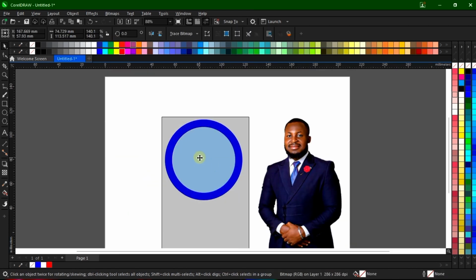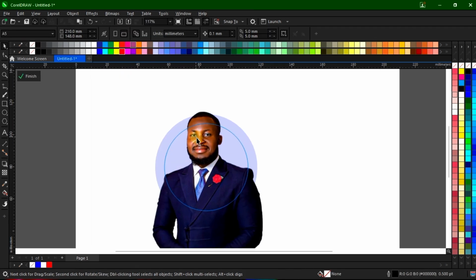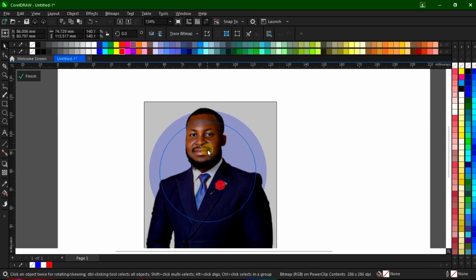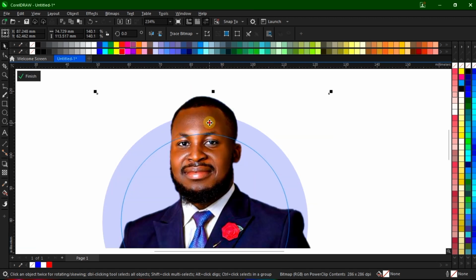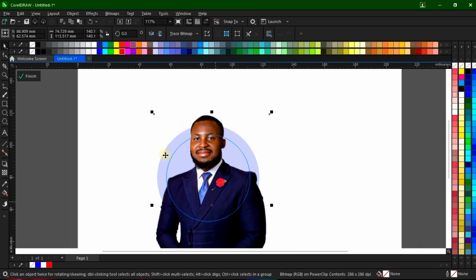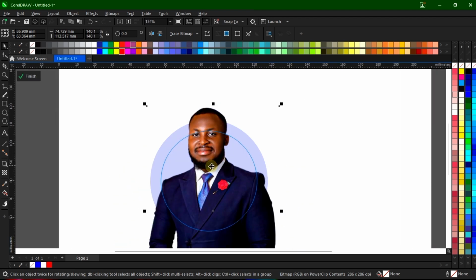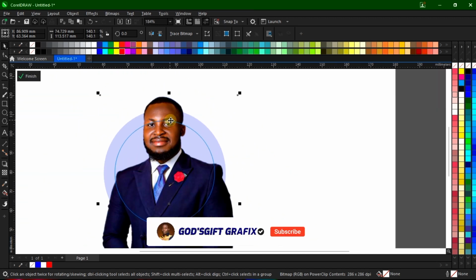I'll first of all place this my picture inside, PowerClip inside. Have you seen? Go inside the container. Now look, have you seen the circle? It's showing you here not too bright, but it's telling you the size of this circle. Now move this image outside this outline, this circle here. Move it outside. Have you seen? Look at the second circle behind, and this image is outside.